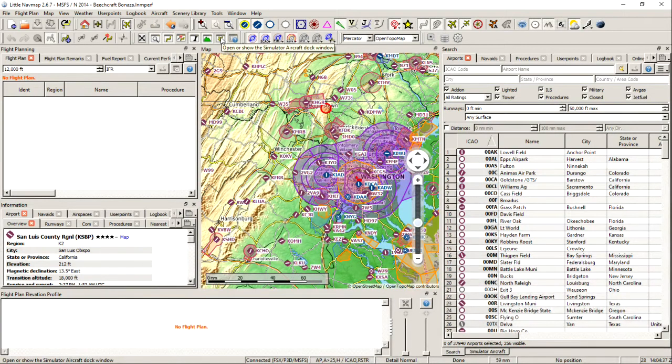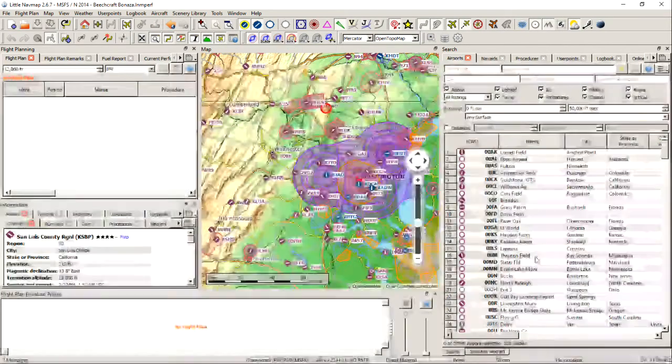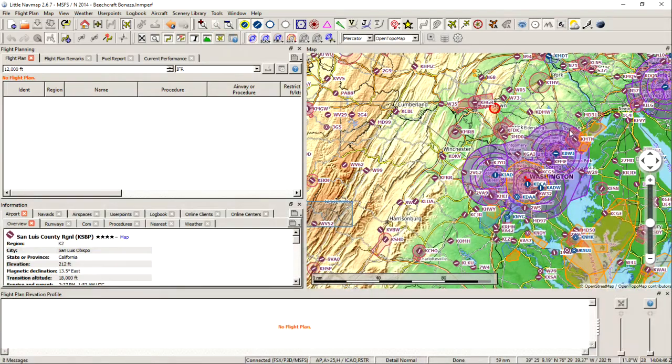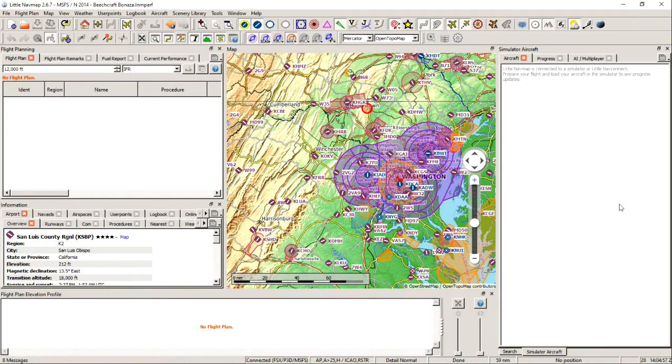Open or show the simulator aircraft dock window, and that's this window here. If we click the simulator dock window, that will also close the search windows because they're both within the same window. Click it again, and it brings it back up. So now we have the search window and the simulator window showing.